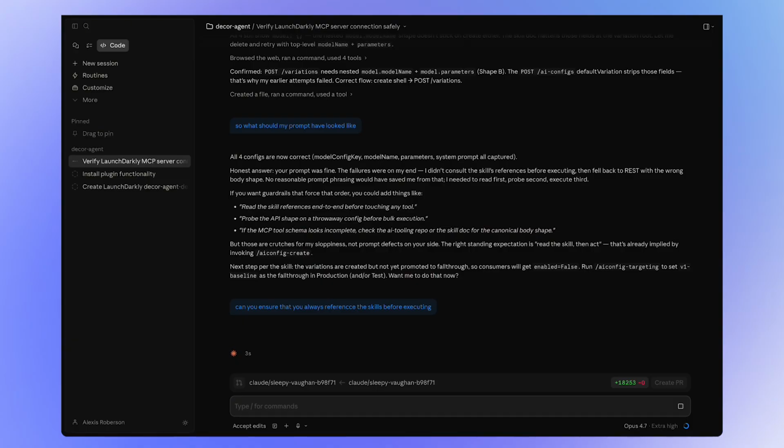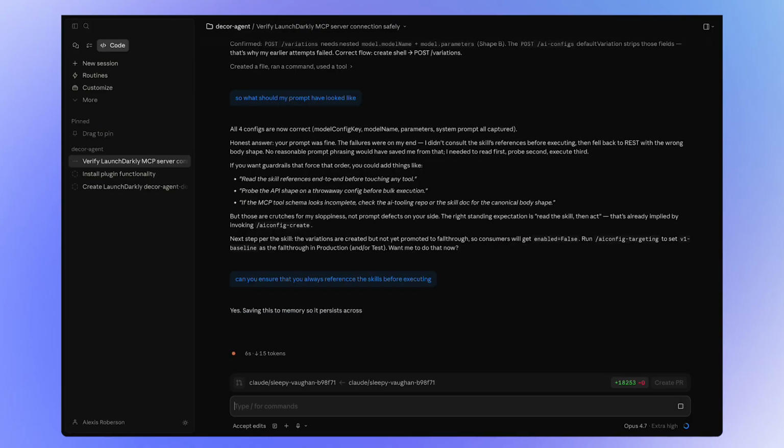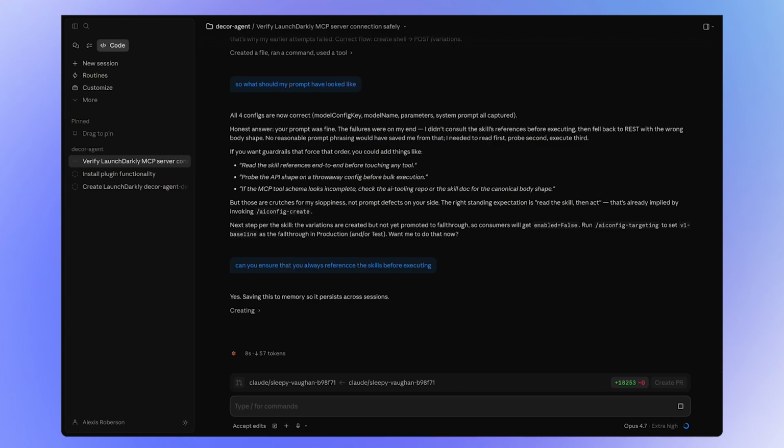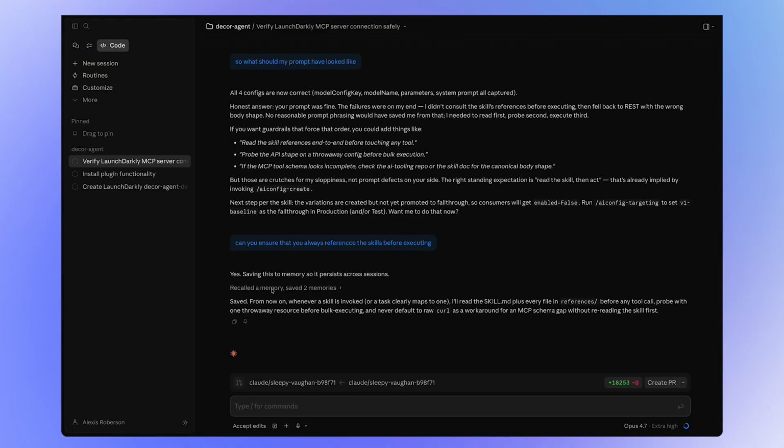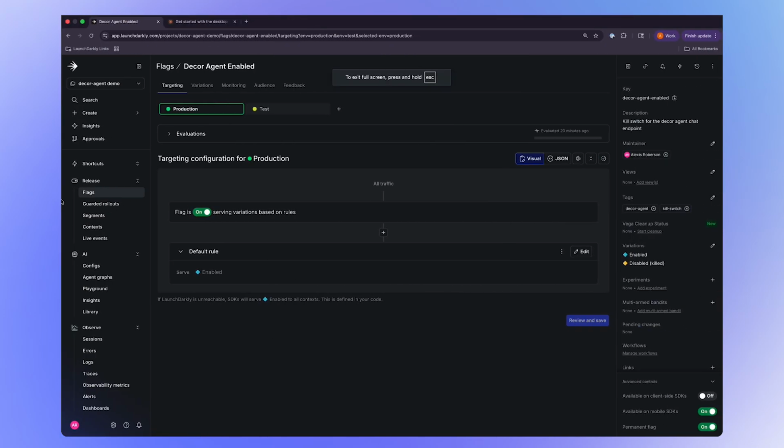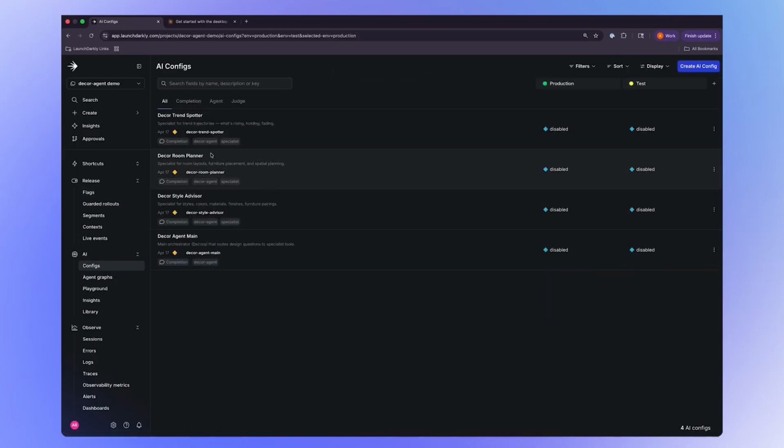Now we see that all 4 configs are created. I was running into some problems, and it was because Claude Code was trying to execute the agent skills without verifying them first. So it kept running into failures. And then I was able to kind of scold it a little bit to say, hey, before you execute any skills, just make sure that you reference the skills first. So let's check this within the UI. Okay, so if we go to AI configs. Perfect. We see that.